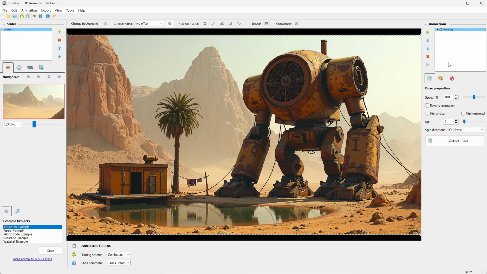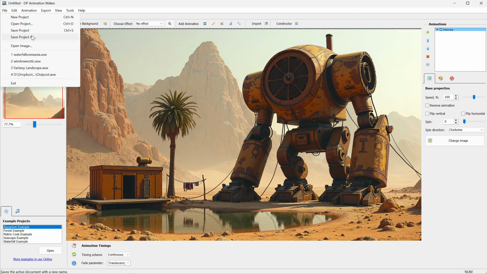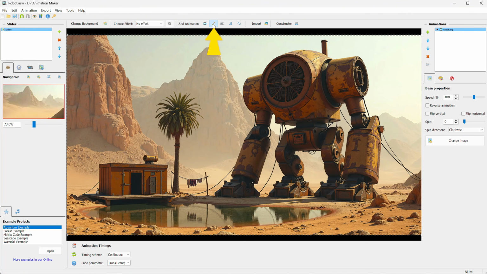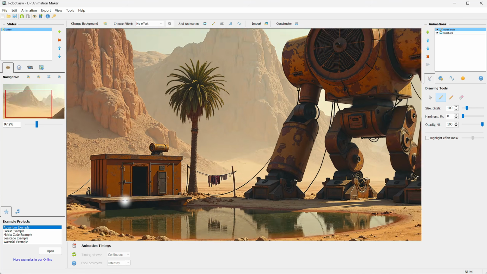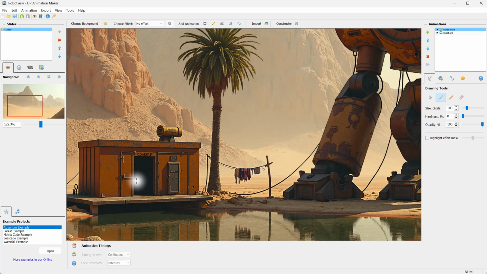You can split your scene into different layers to make it easier to animate. Let me save the project since I always forget to do that. Now, let's start animating. Go to the Brush tool, select the water brush, and then click Apply Selected Animation and close the window. This will add a new layer, and now with the brush you can animate the water.